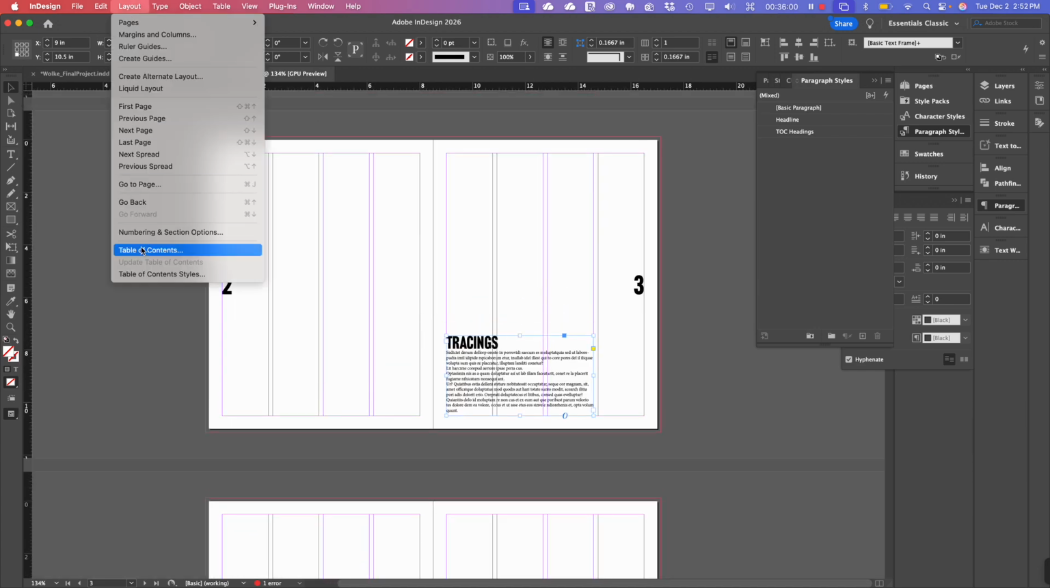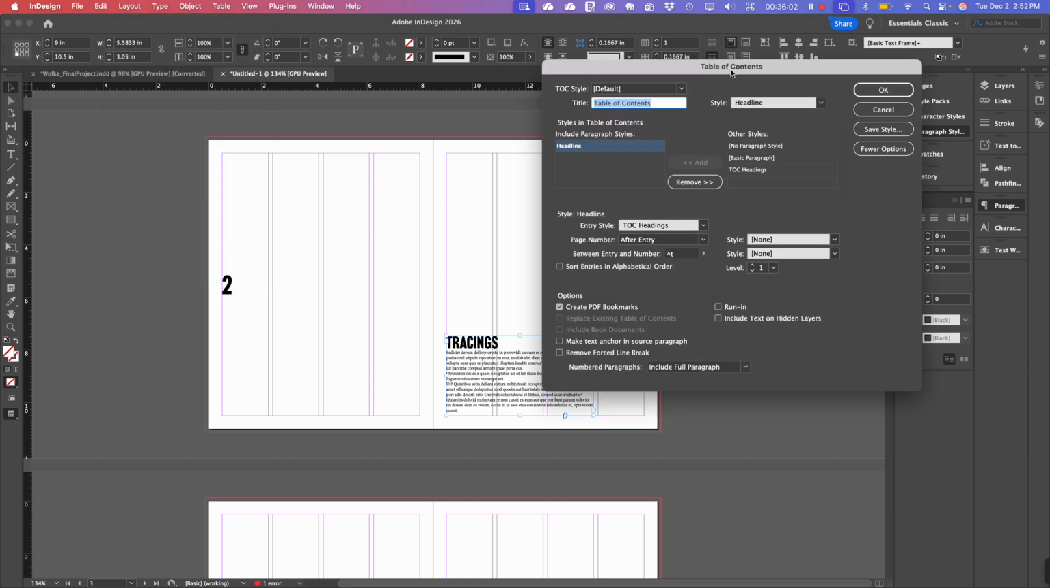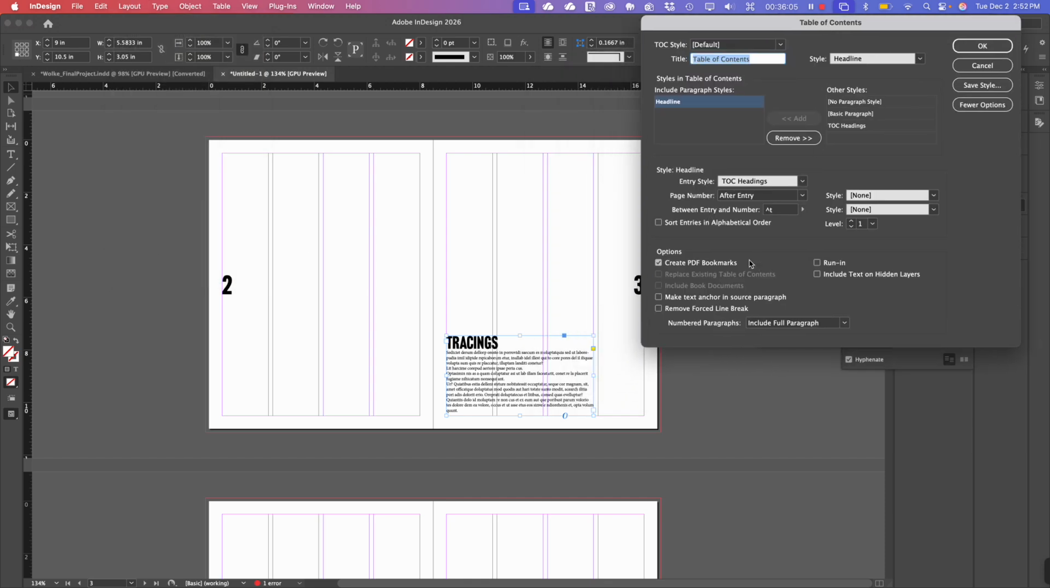Just going to go into layout, table of contents, and make sure that we select just our headline, move it over to the left-hand side. So we defined headline as what it's going to pull into our table of contents. I already have the entry style set up, so I may as well go ahead and do it. Change my entry style. I'm going to apply that table of contents headings that I had just created.